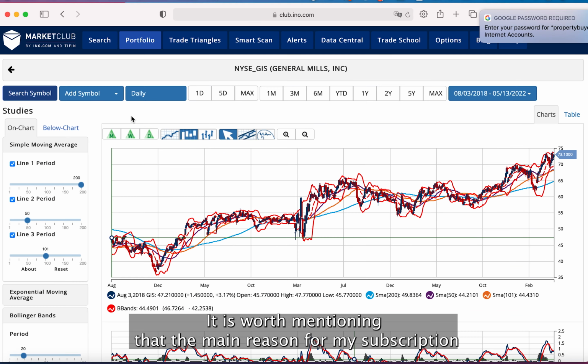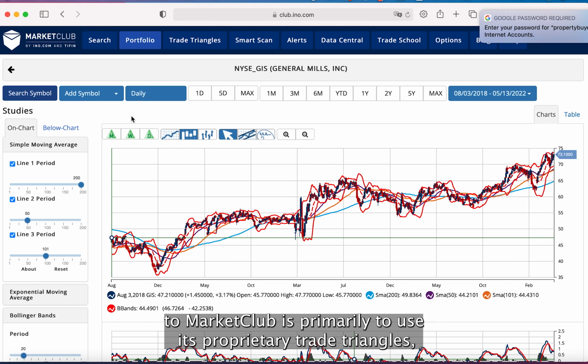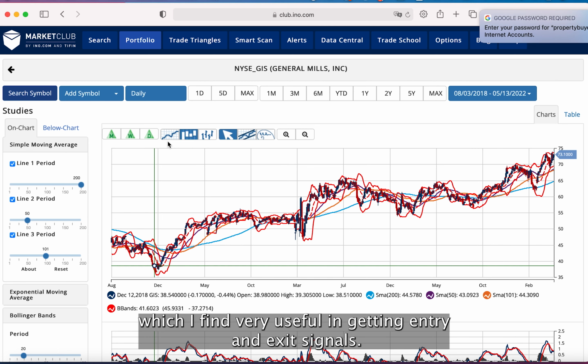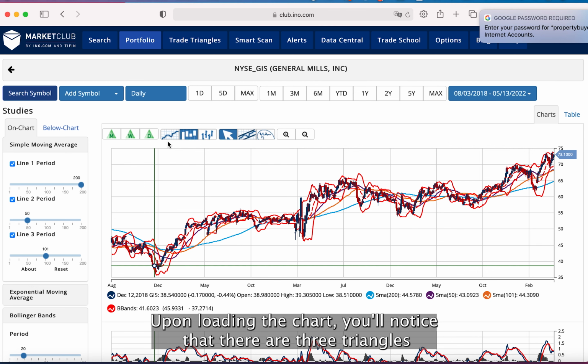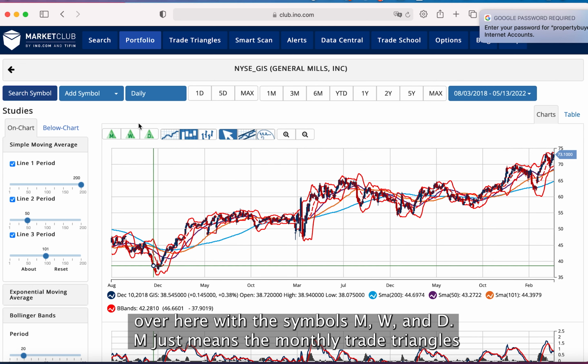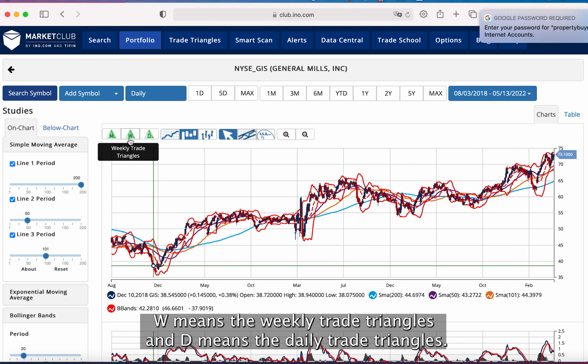It is worth mentioning that the main reason for my subscription to Marketclub is primarily to use its proprietary trade triangles, which I find very useful in getting entry and exit signals. Upon loading the chart, you'll notice that there are three triangles over here with the symbols M, W, and D. M just means the monthly trade triangles, W means the weekly trade triangles, and D means the daily trade triangles.